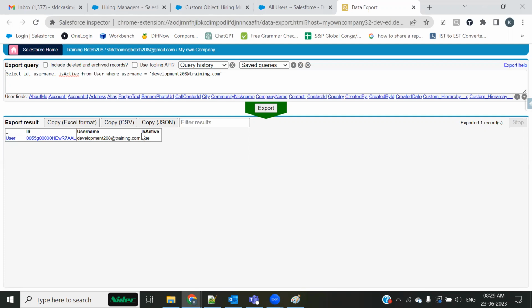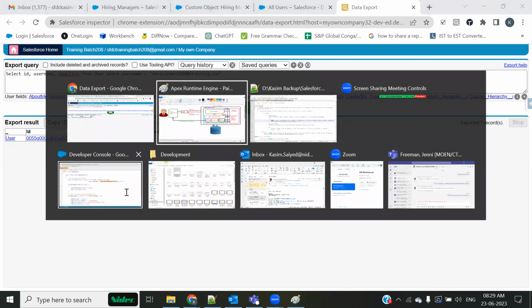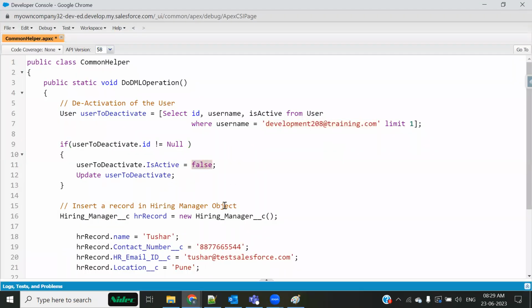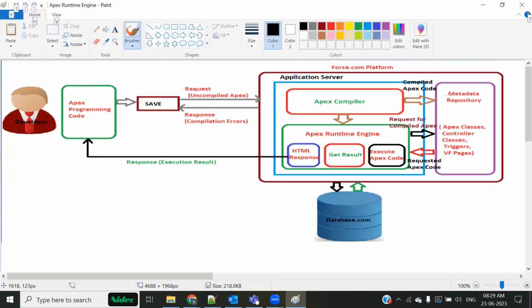So in the metadata, the value of IsActive is true right now, and you are trying to make it false. When you are trying to make it false, this is getting interacted with metadata. This value is getting interacted inside metadata. So I am indirectly accessing metadata.